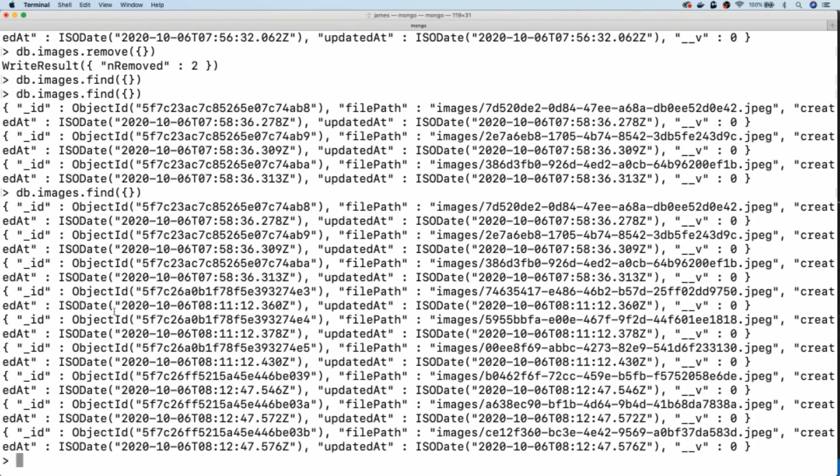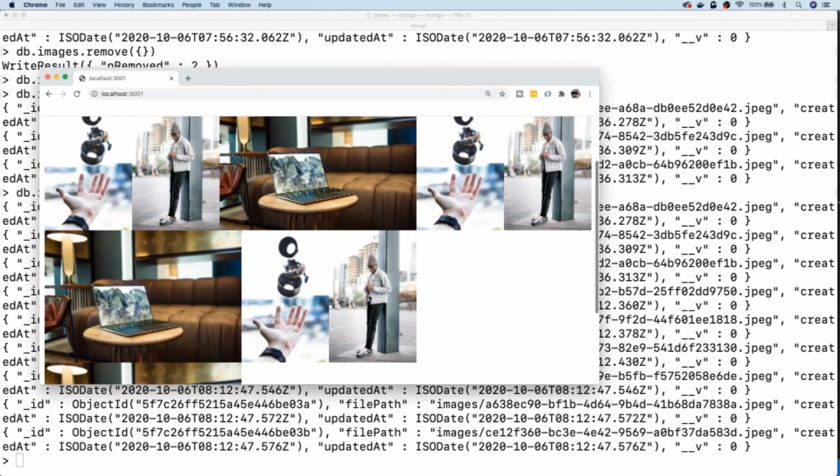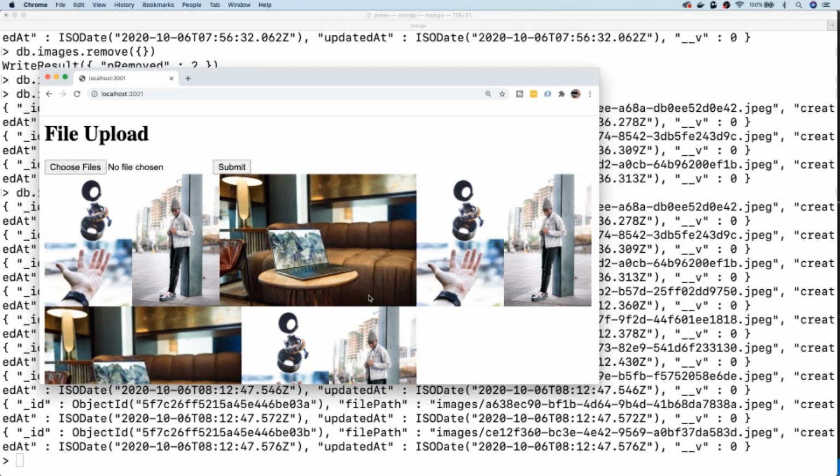So you can see now there's a lot more data in the database. And that should be obvious because the images are being pulled from there when we hit the /get images route. And then our code is processing those and converting them into HTML elements. So that's pretty much it for this tutorial.